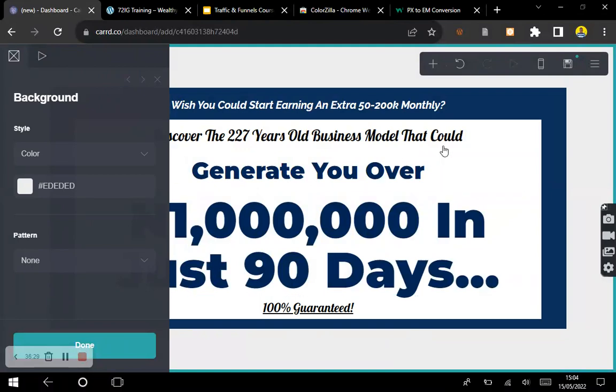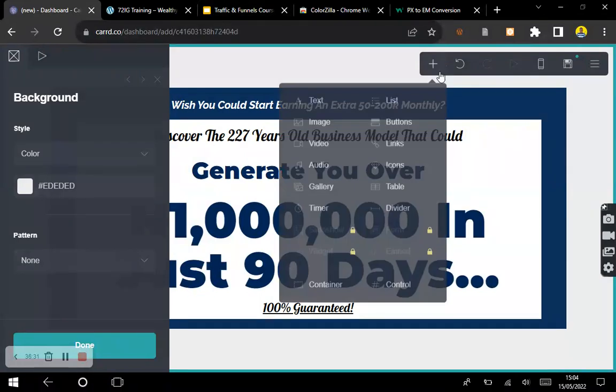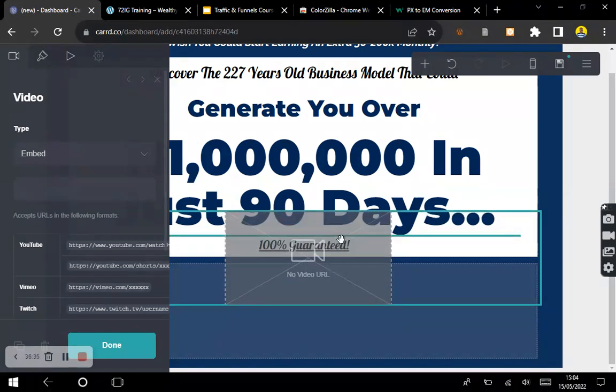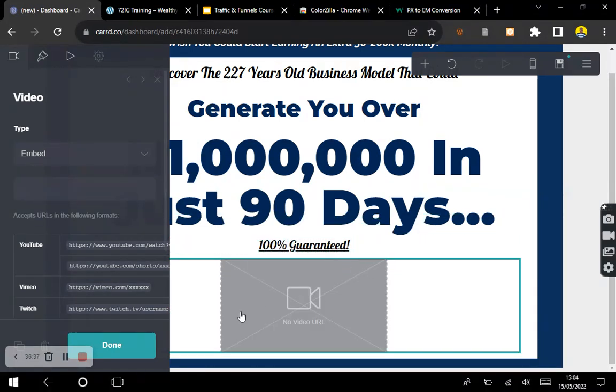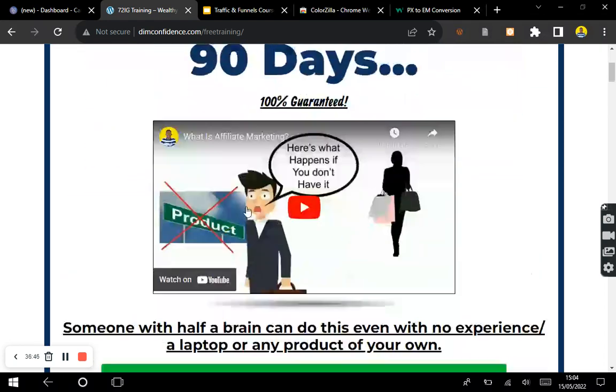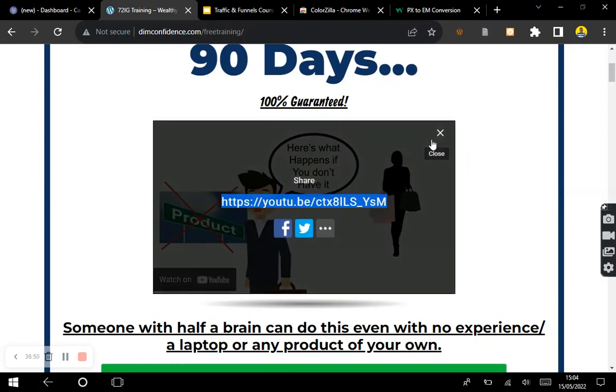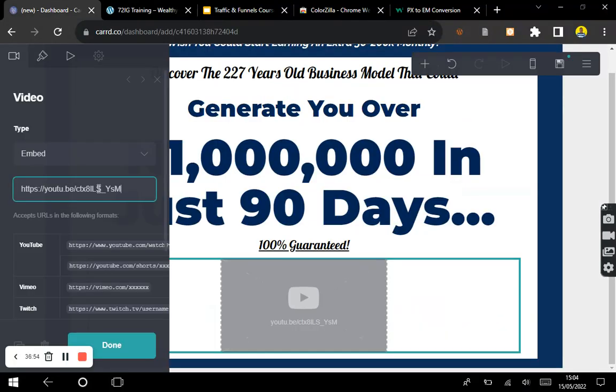So you have it there. And then the next thing you want to do is add a video. So this video, you want to put it inside the white, so put it under here. And then it's very simple. Embed your video, please don't upload. Just go and grab a YouTube link. So let me copy the YouTube link for this one. Let's say share. So I'll just copy and then come and paste.